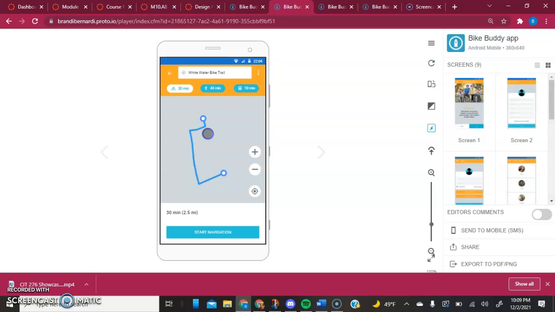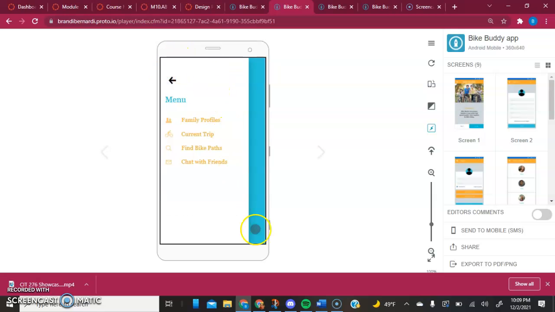Then we also have a current trip where you can see a map of your current location, the current path that you're about to bike on. It tells you the name up here, or you can search for a different one. And it shows you the outline, and then you can hit start navigation and it'll walk you through it as you bike along the path. Then there's a back button here that'll take you back to the menu page.